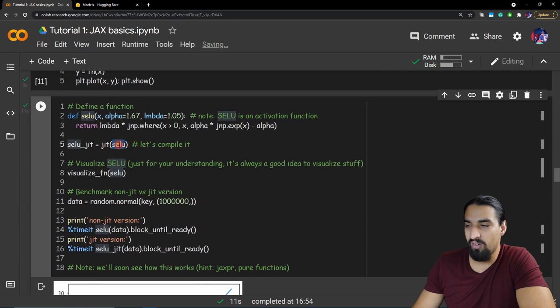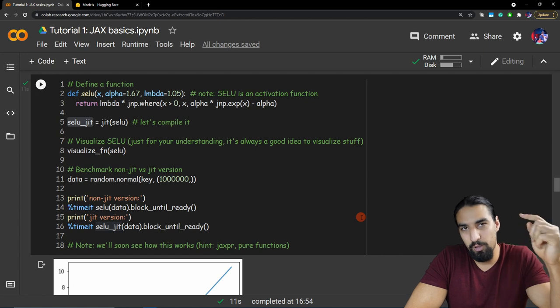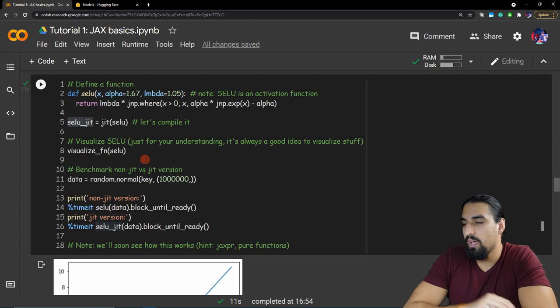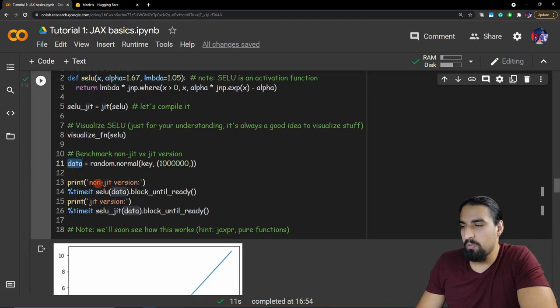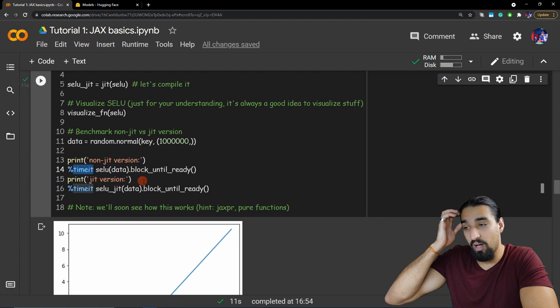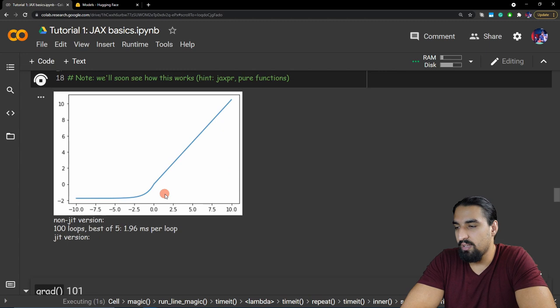So we pass the function inside of this JIT transform function, and we get a function back. And this function is compiled. Actually, it's not exactly compiled. We first need to trace it by calling it once, but for the sake of argument, we just have a super fast function right now here. And let's benchmark it. So let me allocate a vector of a million data points. So we have a million random numbers here, and we pass them through the SELU function, and we do a time profiling of both the normal version as well as the JIT version. Let me run it again, and let's see the numbers.